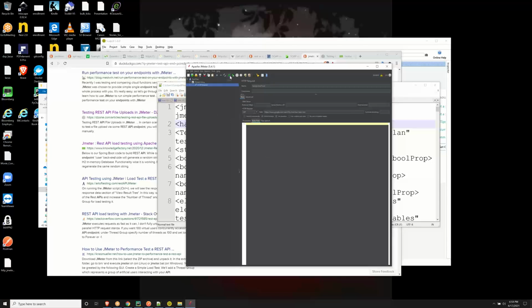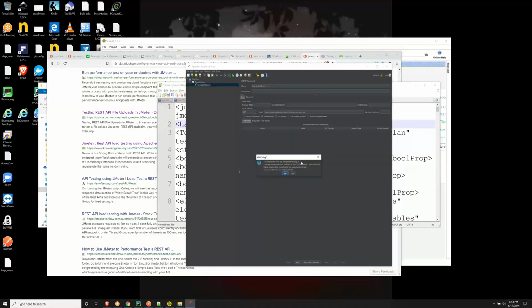And you're going to see the small green arrow on the top. I really hope you guys can see it. When you press on that arrow, you should save before running. Yes, I'm going to save it. I'm going to say Google endpoint.jmx, that's fine. Now I'm running this. When I press the green arrow, it actually ran this.